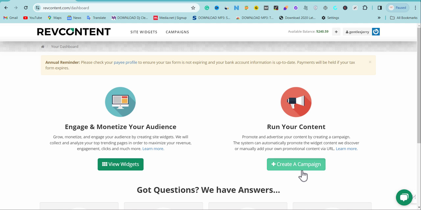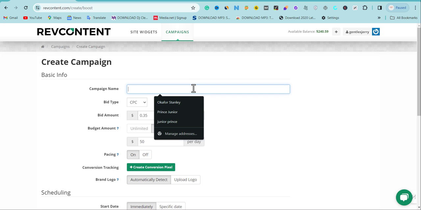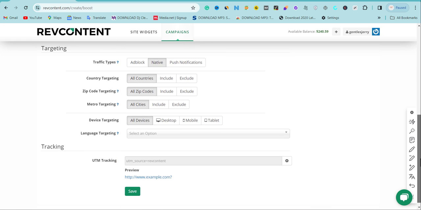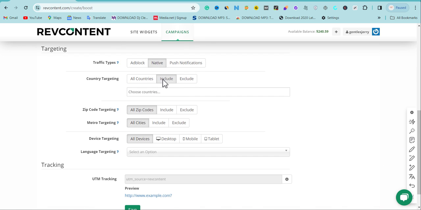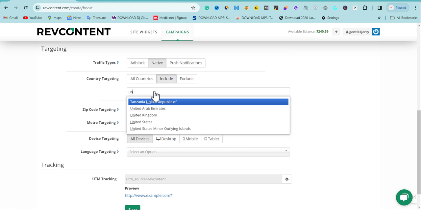The first thing you need to do is create a campaign. Let me explain something about bidding. It's going to be very, very profitable, so just pay attention. Let's name this with my name first. You can name it anything, a campaign name to identify your campaign. The next thing you're going to do is choose CPC. Now I want you to scroll down to this particular place and choose the country you want. Let's say, for example, I want to choose USA.